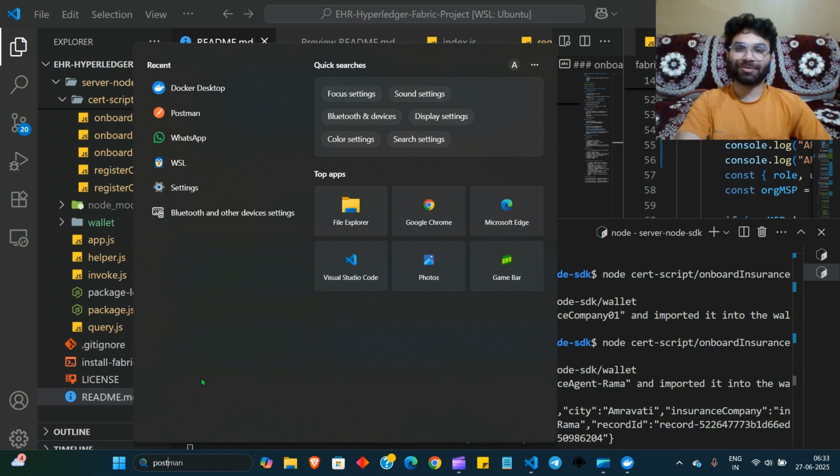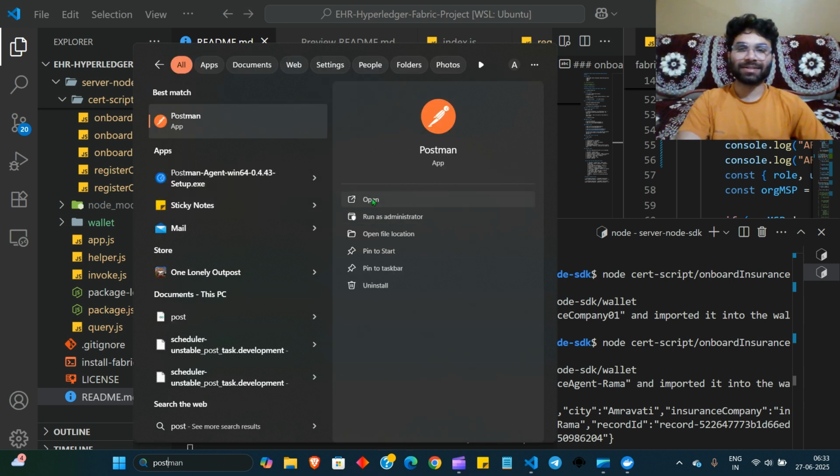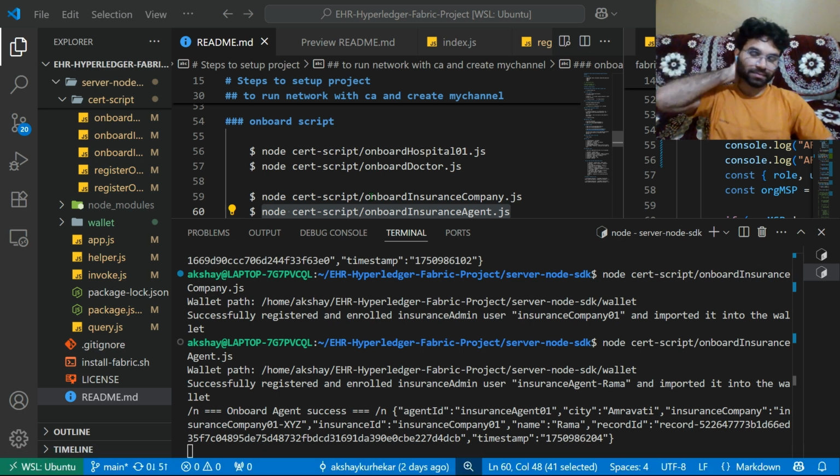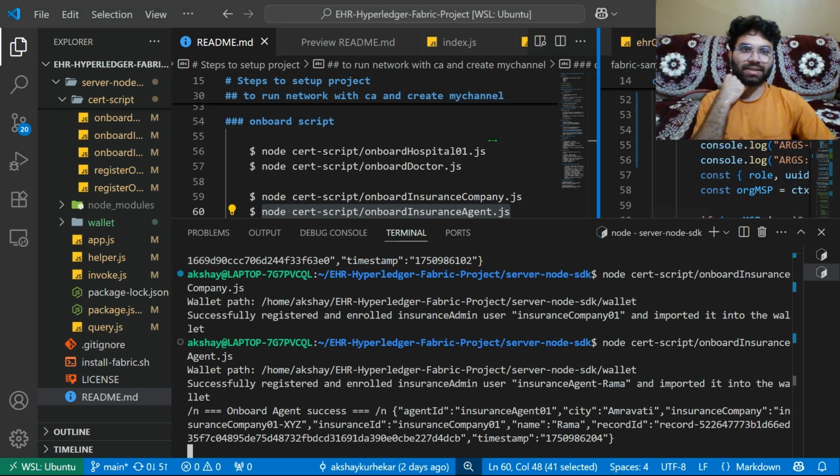Don't worry, I'll give you the Postman collection as well. So I have prepared the Postman collection to trigger APIs. It's taking time. Open, buddy. So these are the APIs we have added here.